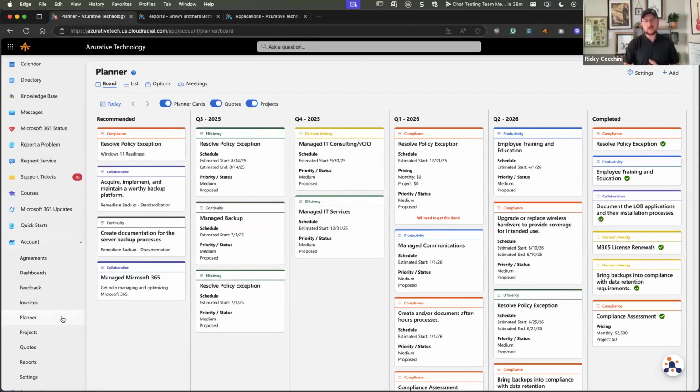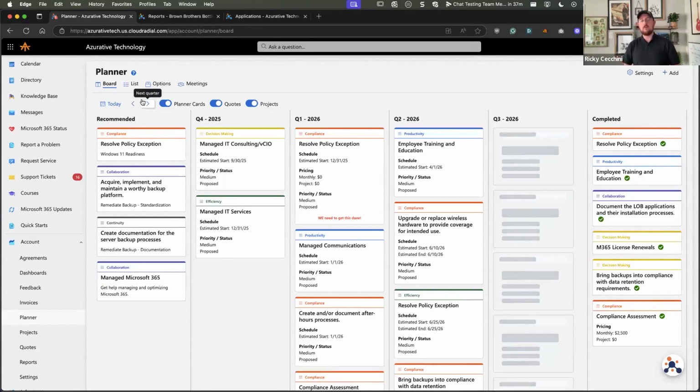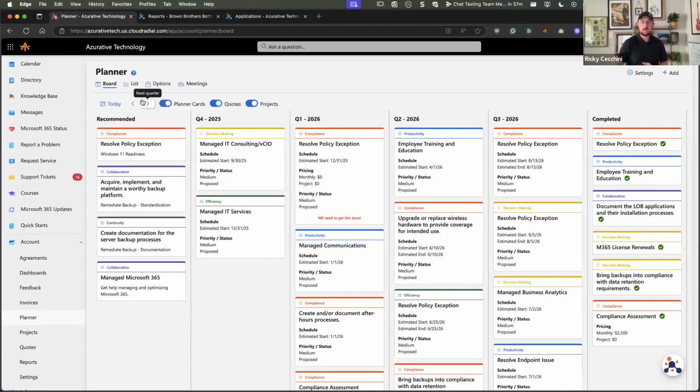So a lot of times this is what people expect when they think QBRs. They think something collaborative, something visual, something that they can get in and really have a conversation around. And when we look at this planner, what you're going to see is that we have these conversation pieces that are literally set quarter by quarter. We have our recommended solutions and things to discuss. We have our immediate four quarters, and we can scroll through infinitely years forward and years past. And we also have what's been completed.